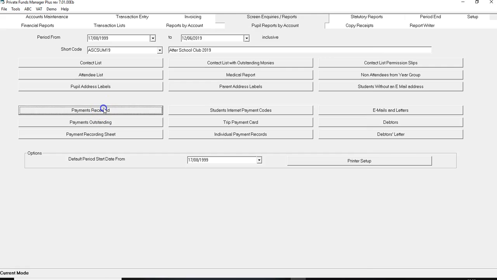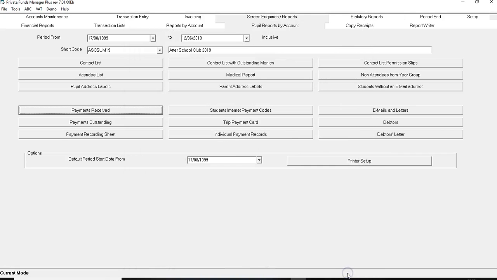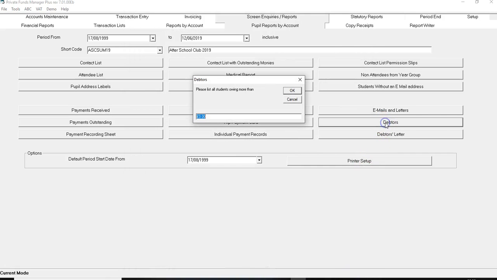So just jumping back to the reports on the side, let's have a look at payments received. So this is the payments received report. It's telling us how much each person owes, how much they've paid, and as you can see, what each person still owes for after school club. We can get debtor lists of just people who owe money.